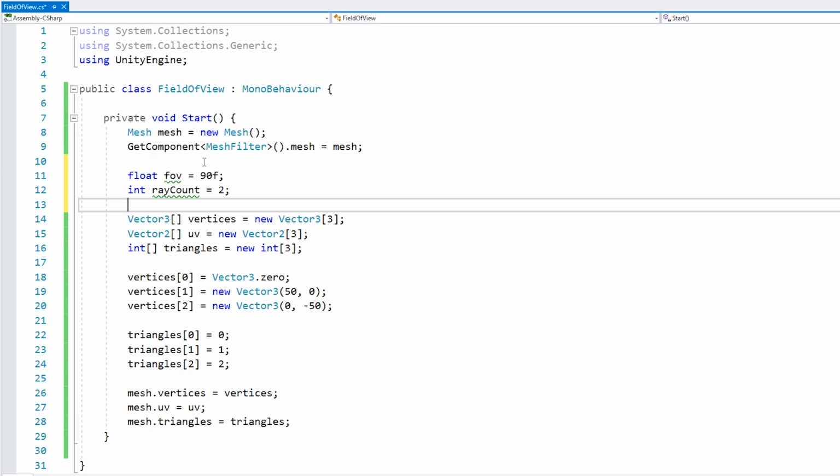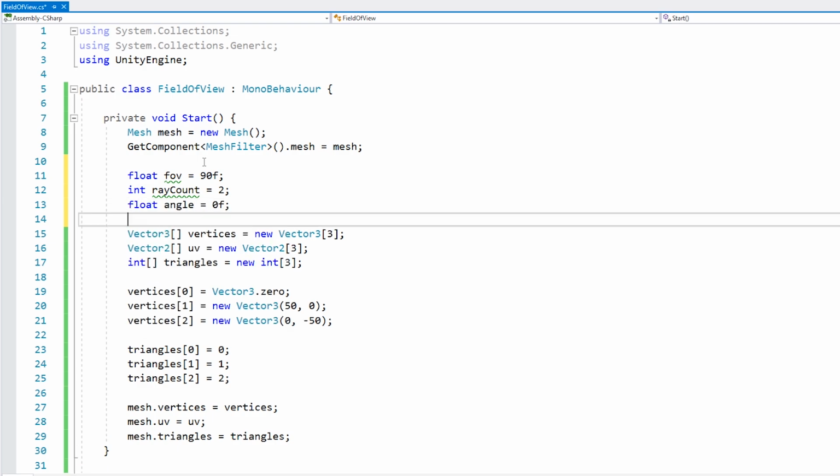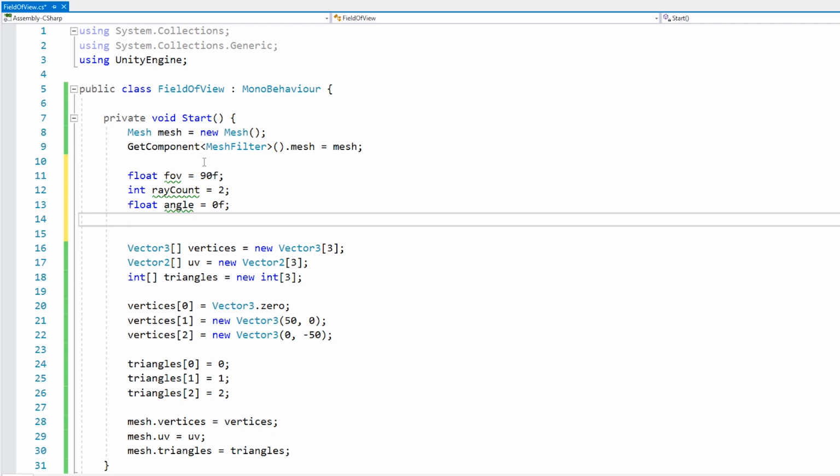However, it's also expensive to do a lot of rays, so we need to manage this carefully. For now, 2 will do. And then we need to store a current angle, which we're going to increase in our cycle, so a float for our current angle. And then we need to calculate how much we're going to increase our angle per each cycle in our loop. So a float, let's call it angle increase, and it's essentially our field of view divided by our number of rays.